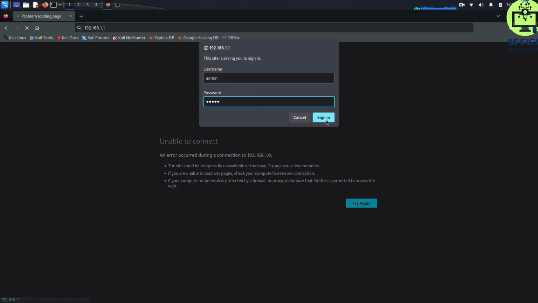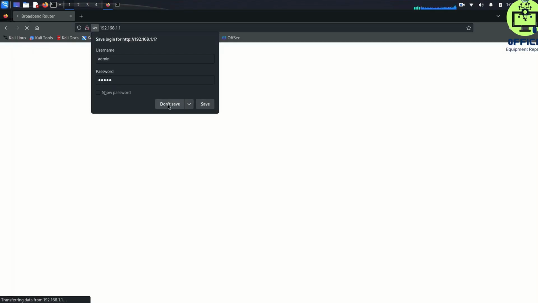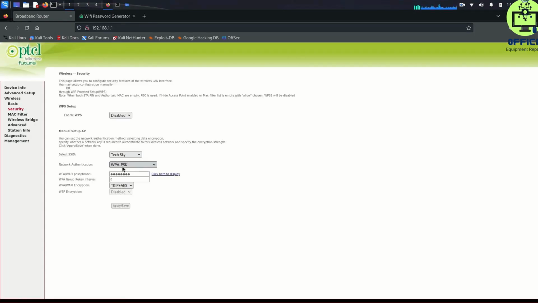Once logged in, it's important to strengthen your router's security settings. If possible, connect to the router using an Ethernet cable to prevent potential deauthentication attacks. Modify settings such as encryption type, preferably WPA2 or WPA3, Wi-Fi password, and other security configurations as recommended by your router's manufacturer.